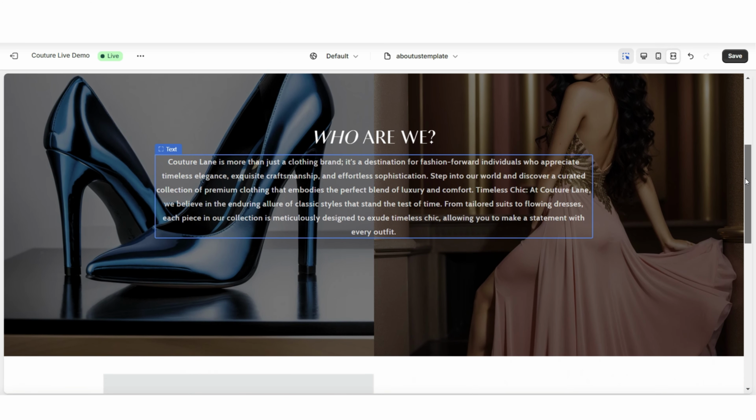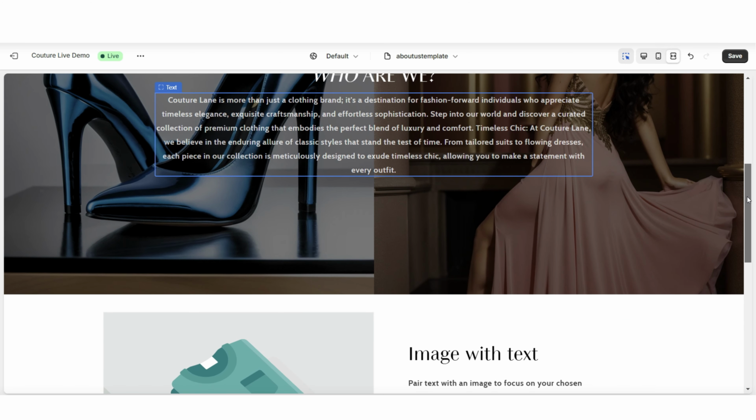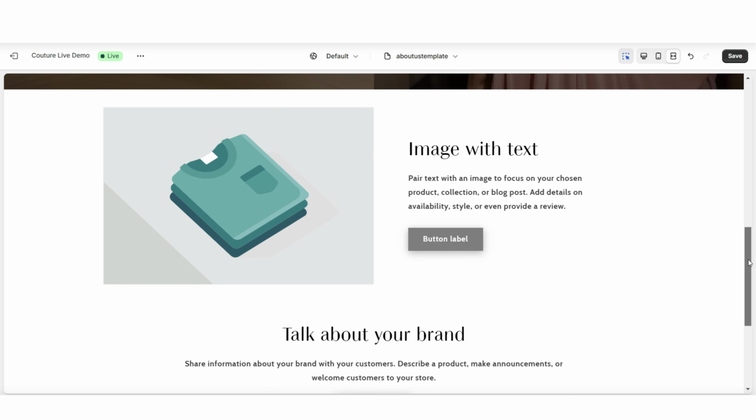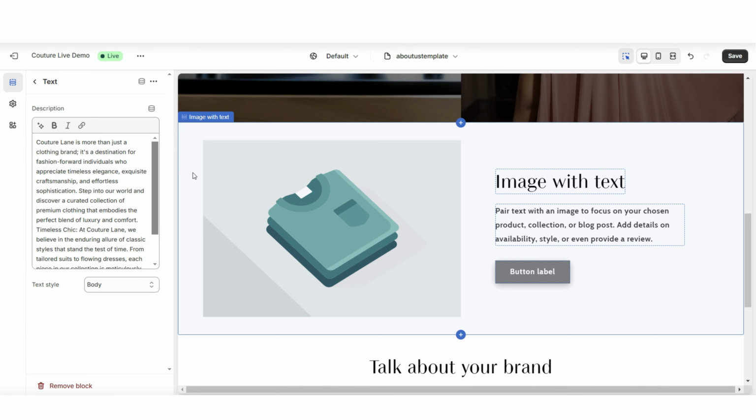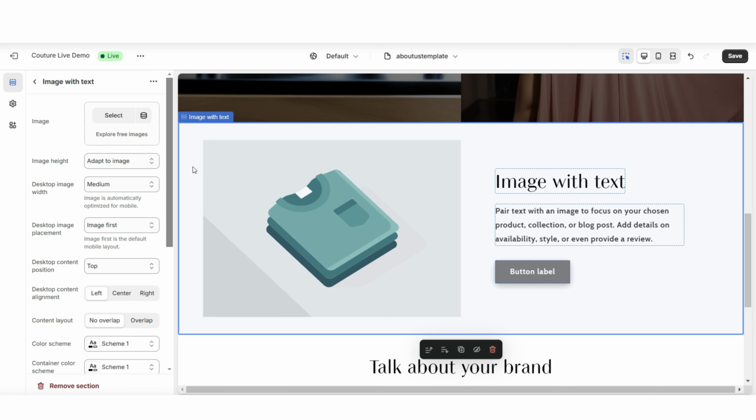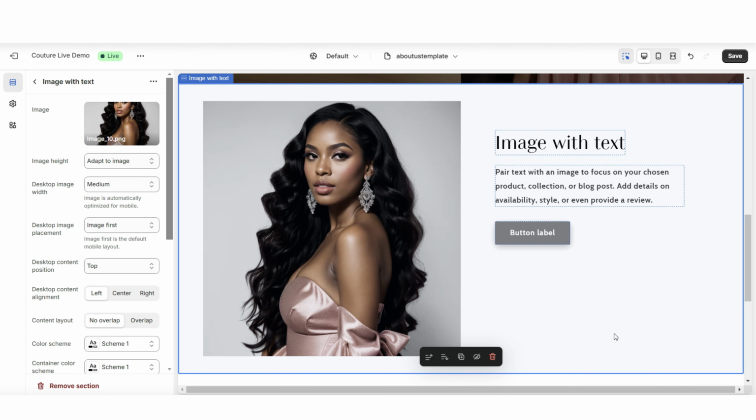Next, I'll be showing you how to add a Meet the Founder or Meet the Creator section for your About Us page. I'll be using this image with text section, and next to image, you can choose to insert a new image to represent this section. Next to image height and also desktop image width, you'll be able to adjust the size display of the picture.